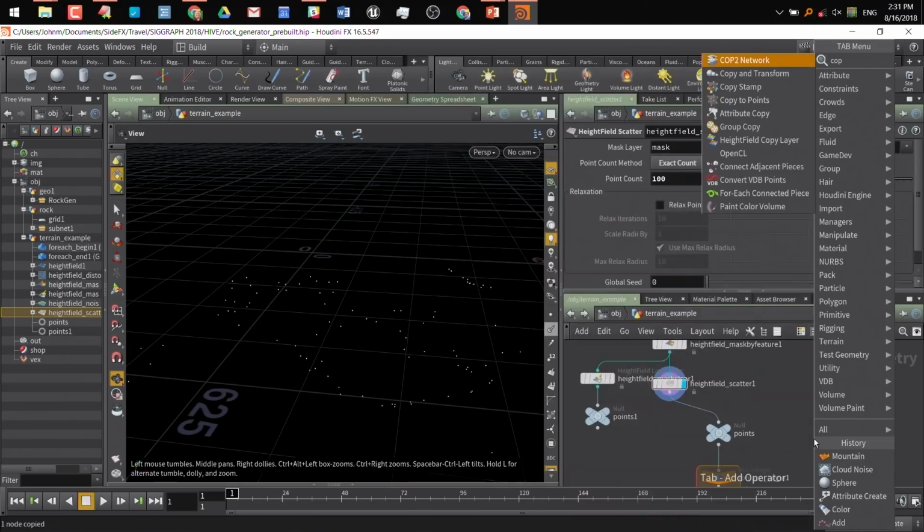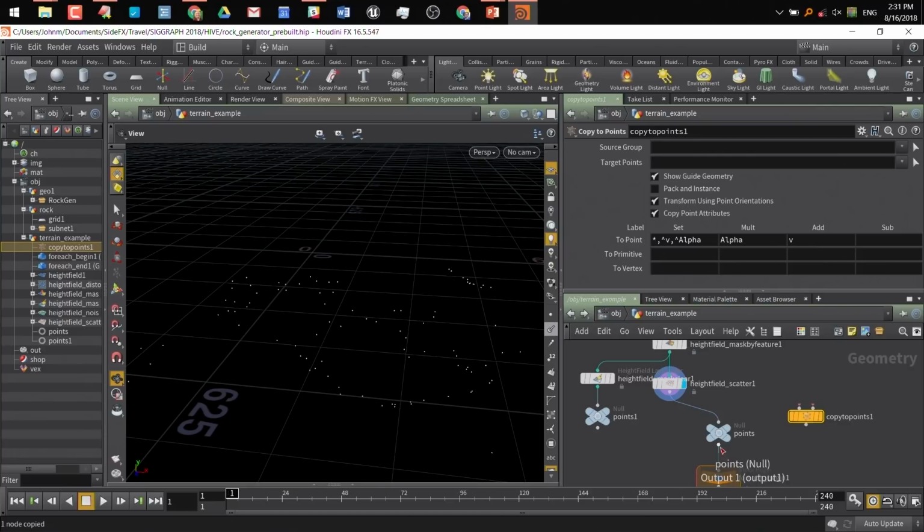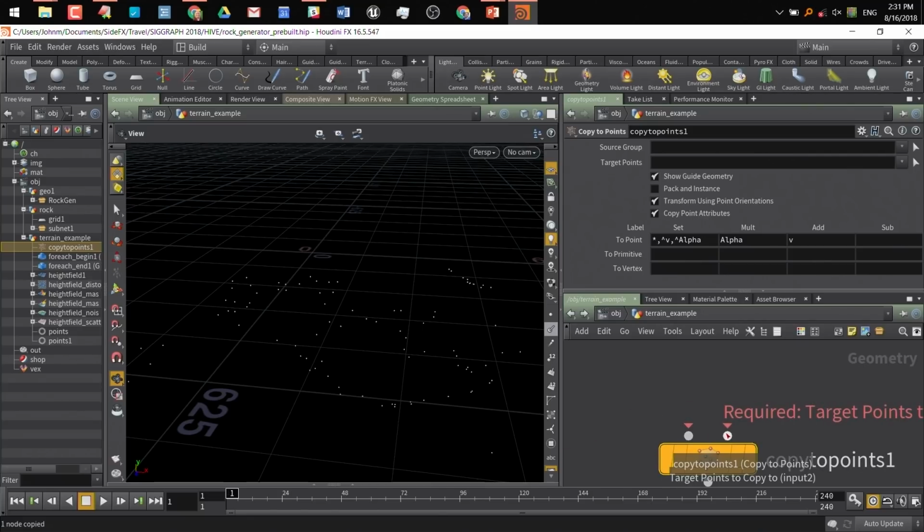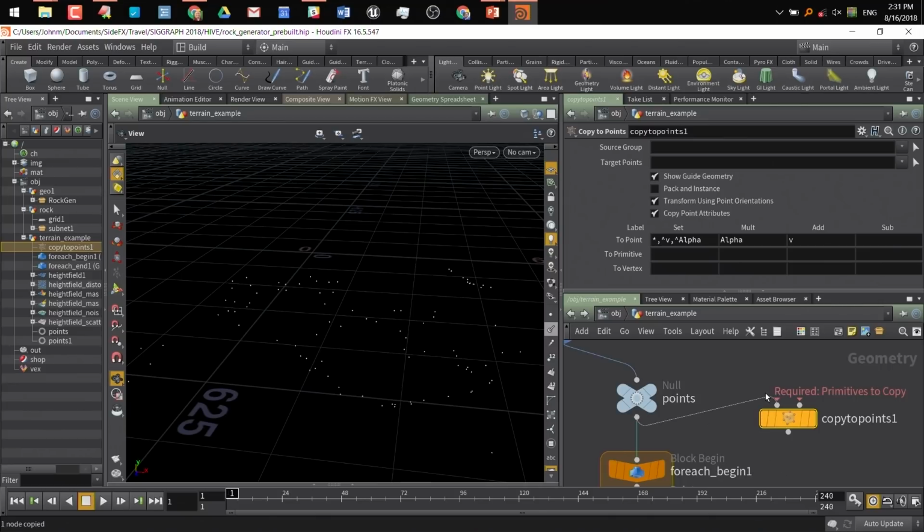And I'll do a copy to point. And here's my point, and it asks me, hey, what am I going to copy to? And I plug it in. There it is. It even says as I hover over it, whoop, where's that little red guy pop up? Hey, required target points. Cool, those are the ones that I just scattered all over the place.